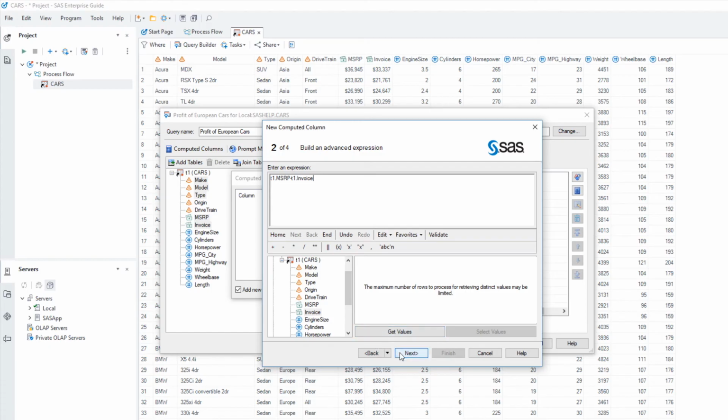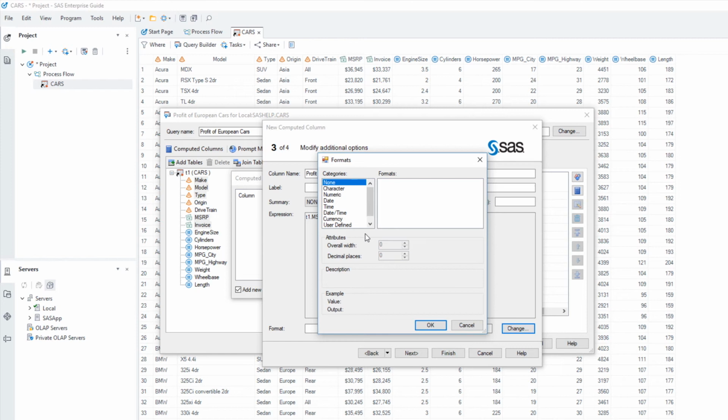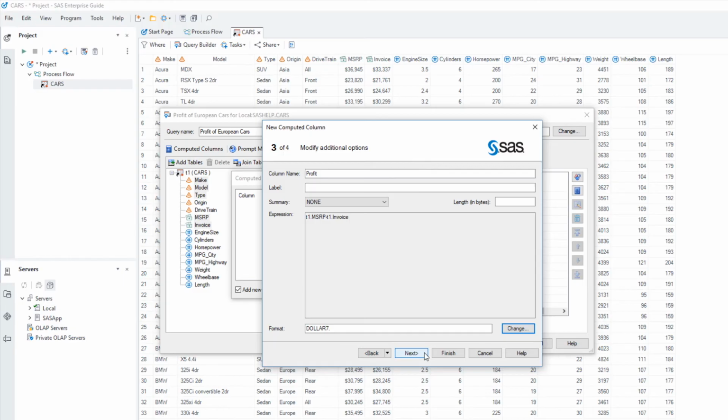I'll click Next to move to step 3 to modify some of the column properties. I'll change the column name to Profit, and I'll apply a format because it's a currency value. I'll click Change to open the Formats window, and in the Currency category, I'll select the $W.D format. I'll expand the overall width to 7, click OK, and then click Next.